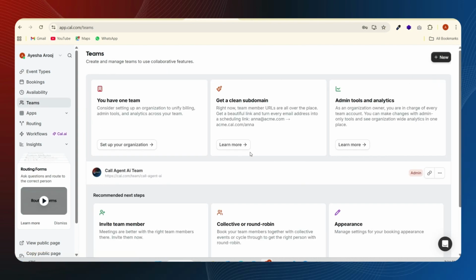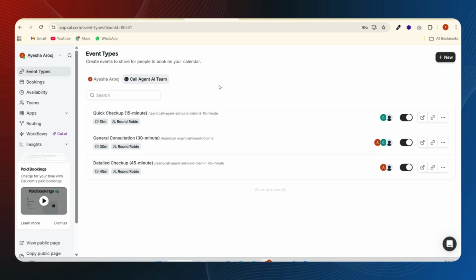We will create our team here and add our team members. The next step is to create an event type. As you can see, we have 3 event types. In our use case, a healthcare medical center, we have quick checkup, general consultation, and detailed checkup. We will assign team members to each specific event type accordingly.